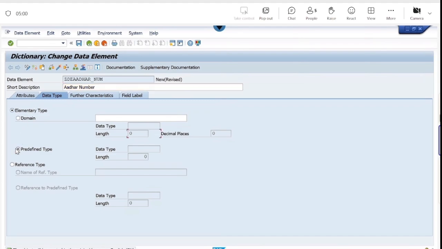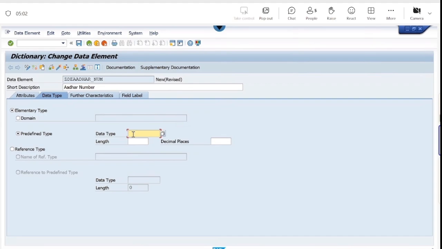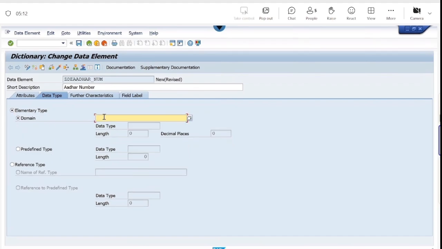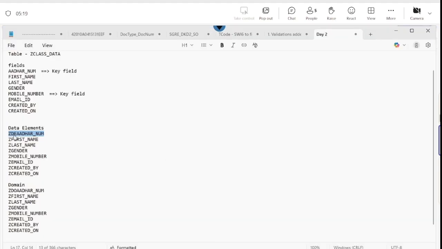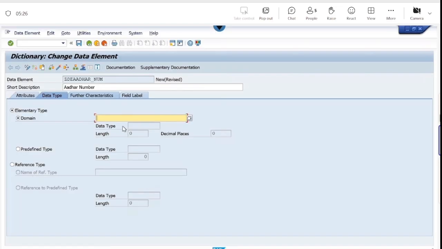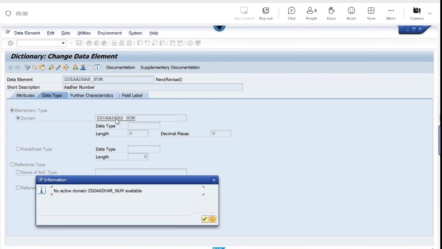Last time for the first name, what we did, we utilized a predefined data type character, and we have given the length of 30. But this time we are going to create a domain. What will be the domain? As we discussed, we are using ZD for data element, and ZDO is for domain. So we are going to put the domain here. I press enter, no active domain available.